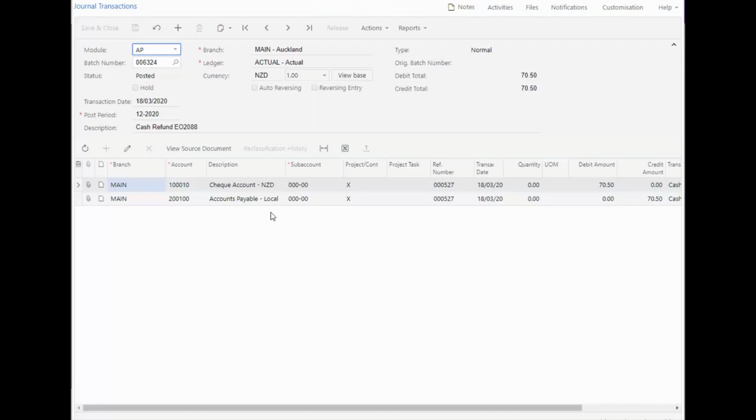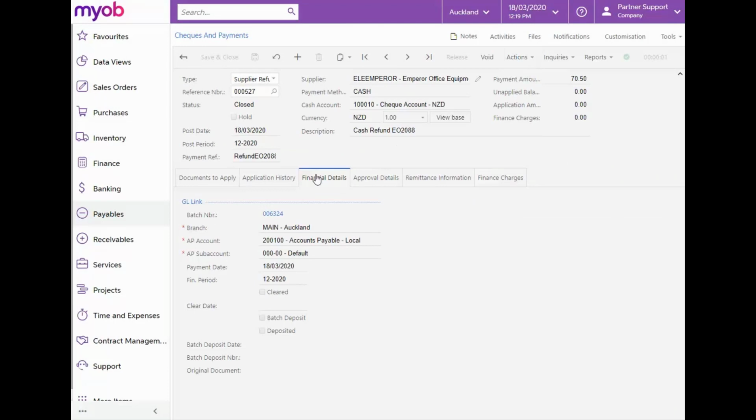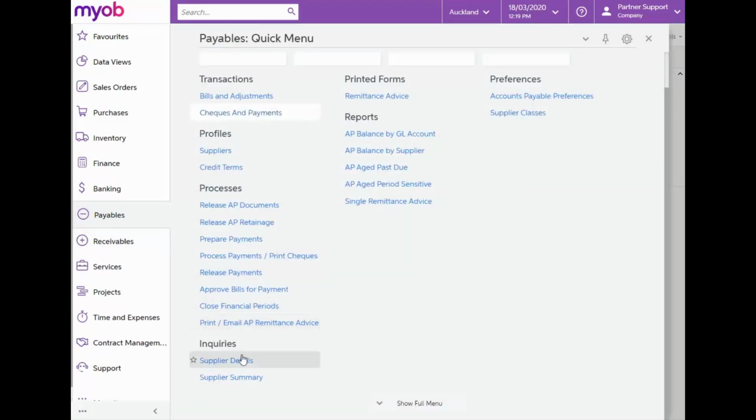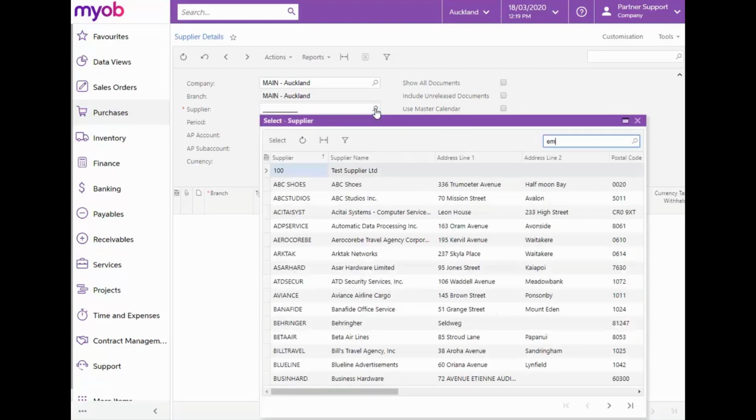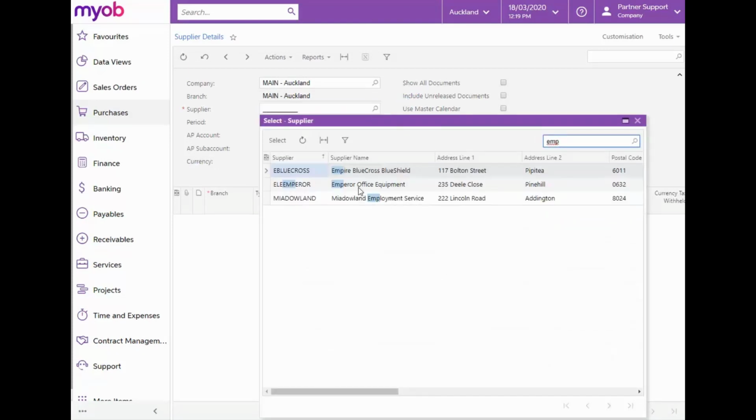The first journal entry debits the check account specified in the supplier refund for $70.50. The accounts payable account is credited for the same amount. Now we can review the balance of the Emperor Office Equipment supplier by using the Supplier Details form under Inquiries in the Payables module. When we select the supplier, we'll notice that the supplier balance is 0.